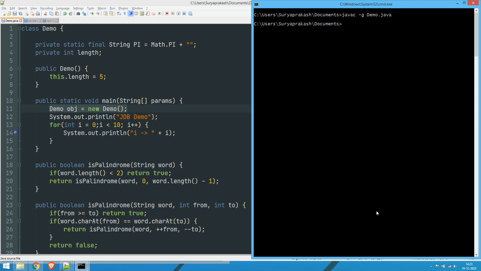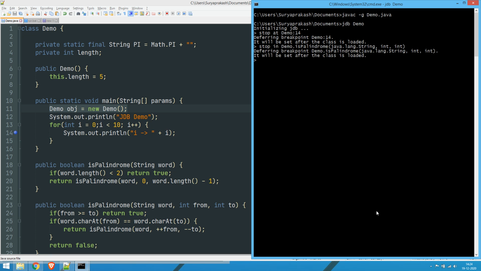I'm just waiting. Yes, it is successfully compiled with the -g option, and I'm going to say jdb demo. Now I'm going to put debug points at the same line number, demo line number 14, and also stop in demo.isPalindrome, for which I give the fully qualified Java class, String comma int. Yes, we have set both the debug points, and I'm going to run.